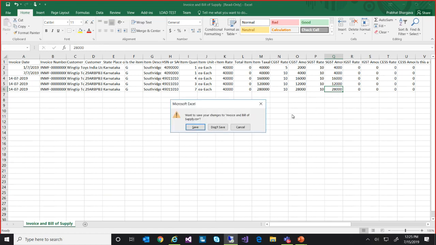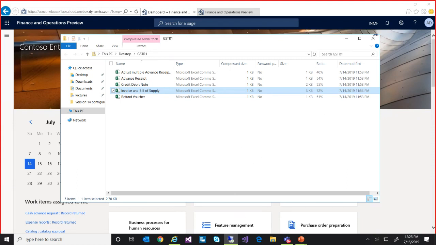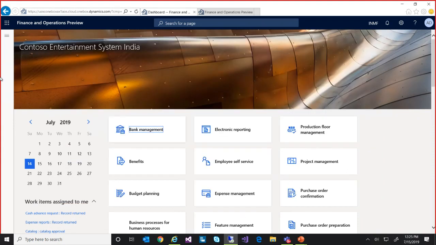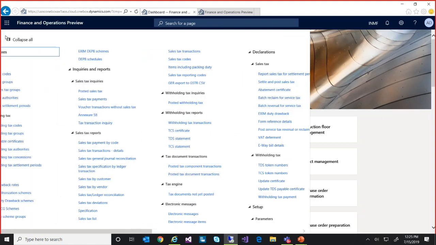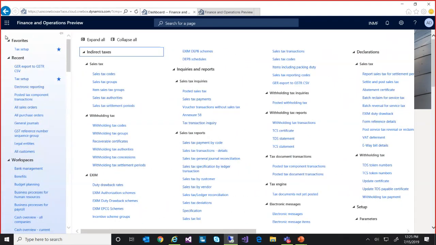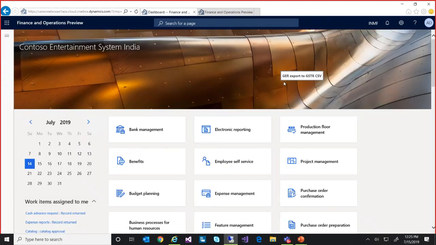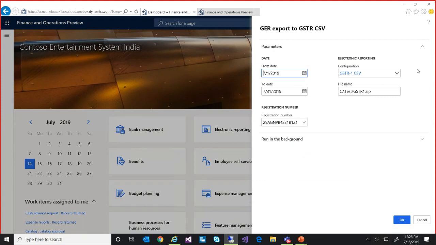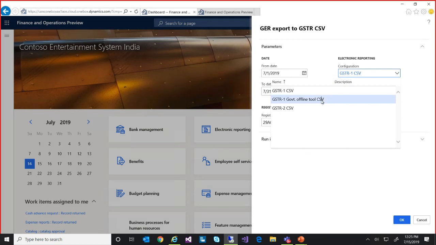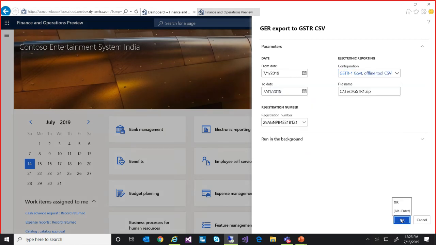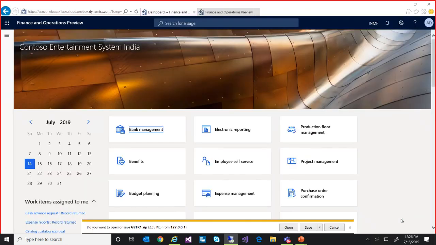Then possibly we can also generate the offline tool, which contains some files as well. So I go back and generate an offline tool, and here I generate the GST offline tool, and this will contain 10 files.